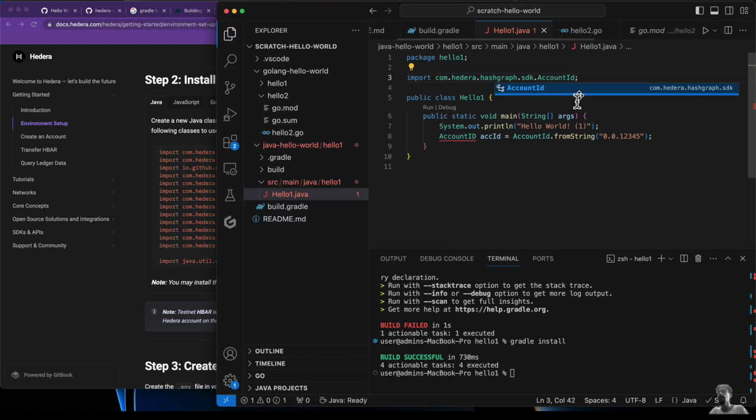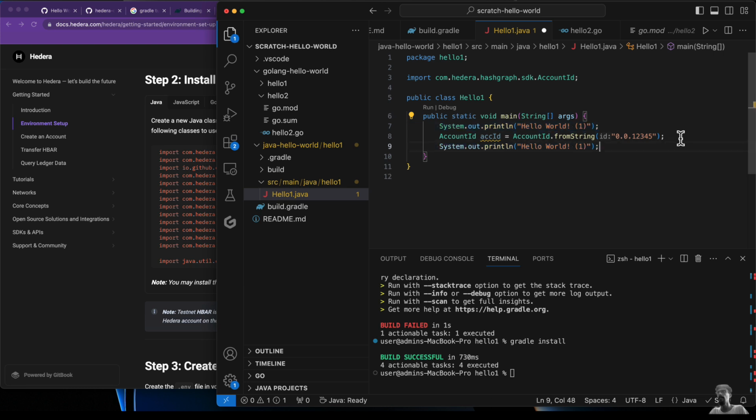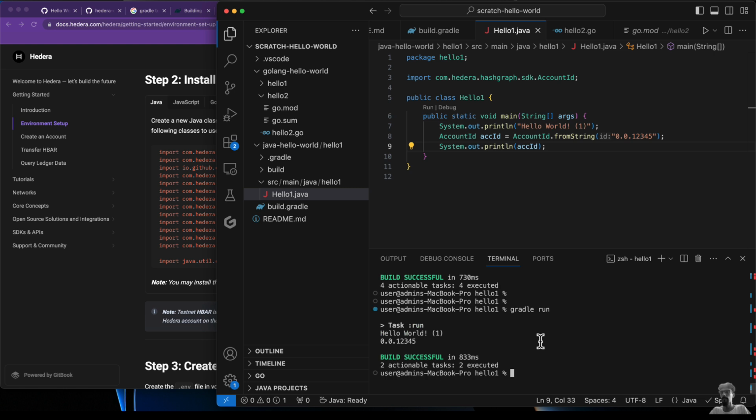Okay, apparently there's a lowercase thing going on. Alright, so we've got an account ID and let's print it. Okay, so great old fun again. Brilliant. So I have imported the Hedera Java SDK successfully. Okay, now let's see if I can do the same thing again in a separate one.